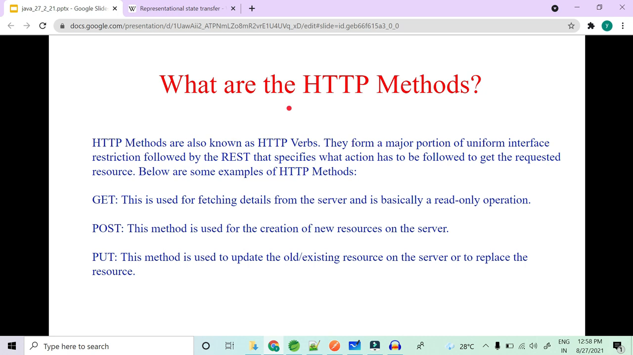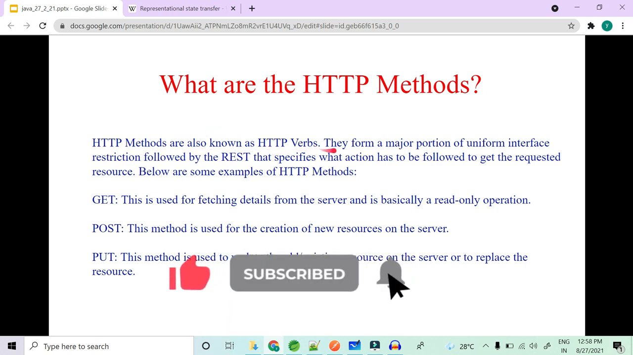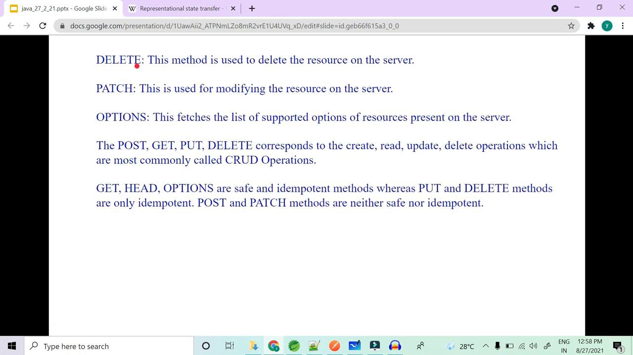What are the HTTP methods now? HTTP methods are nothing but HTTP verbs. These are major portion of your URI restrictions followed by the rest that specify the action to be followed. Too much of theory, let me explain it directly to you. HTTP methods are nothing but a way to interact with your server. So for example, we have 4 types of major verbs we use in HTTP methods, that is get, post, put and delete. So this is nothing but CRUD.